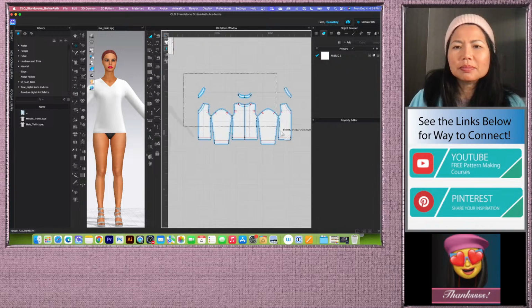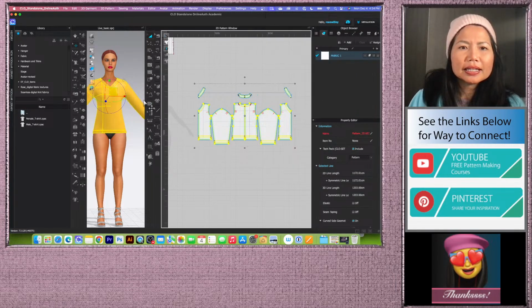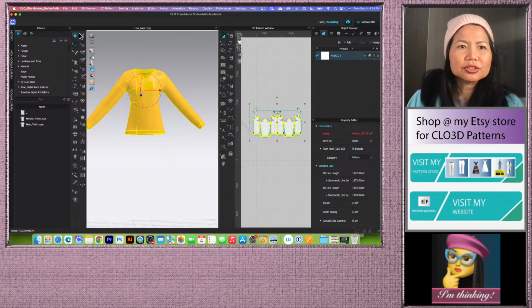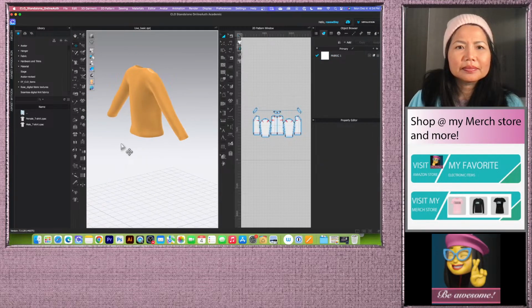Next, let's strengthen the pattern before we simulate. And like expand that, and hide the avatar too, and let's simulate the pattern. Okay, there you go. The pattern actually looks pretty awesome.